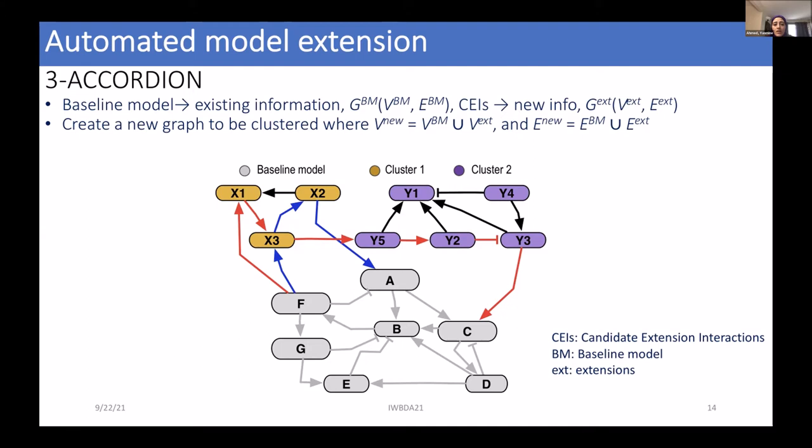So this graph shows us the baseline model, and the x's and y's are the new information. We form a network here and we cluster it. And let's say the yellow and purple clusters are the results of clustering this network.